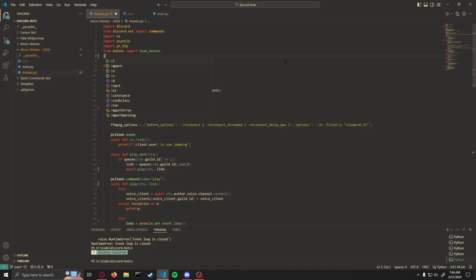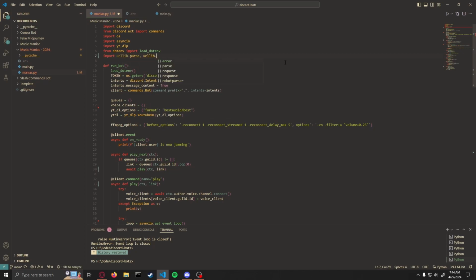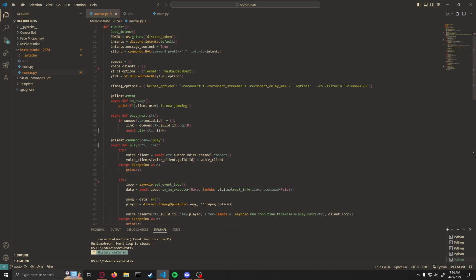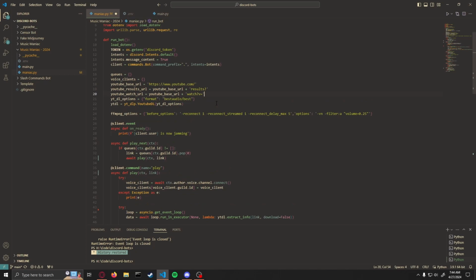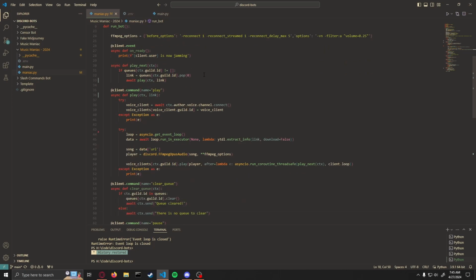So just follow along. First, we're going to import urllib.parse, urllib.request, and re for regex. This is all we'll need. And now I'm going to just add some variables from my GitHub linked in the description. You could code these directly into your project. I just like using variables rather than string literals. But now let's move on.